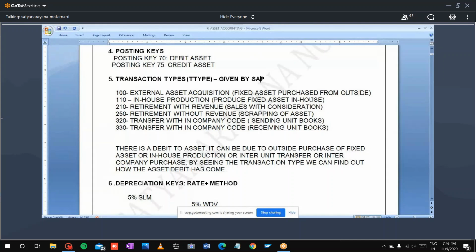210, retirement with revenue, that is, sale with consideration. You are selling for a consideration. 250, retirement without revenue, that is, scrapping of an asset. You are scrapping an asset, there is no revenue for you, that is when we use 250. 320, transfer within company code. If you transfer the asset within the company code from one unit to another unit, the sending unit books 320, the receiving unit books 330.